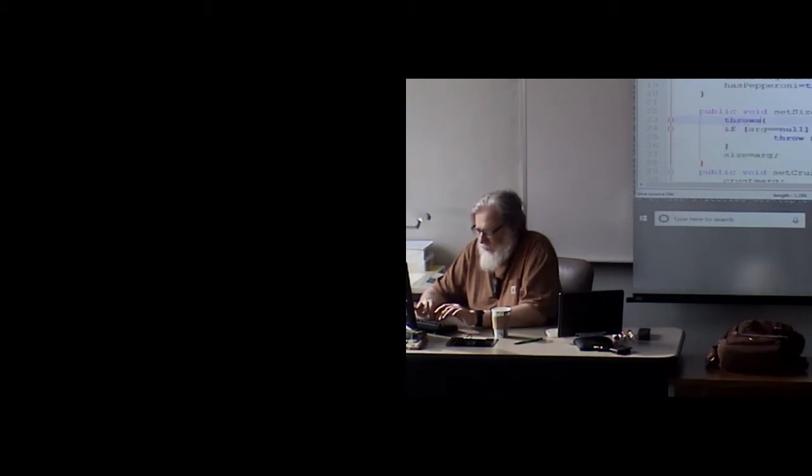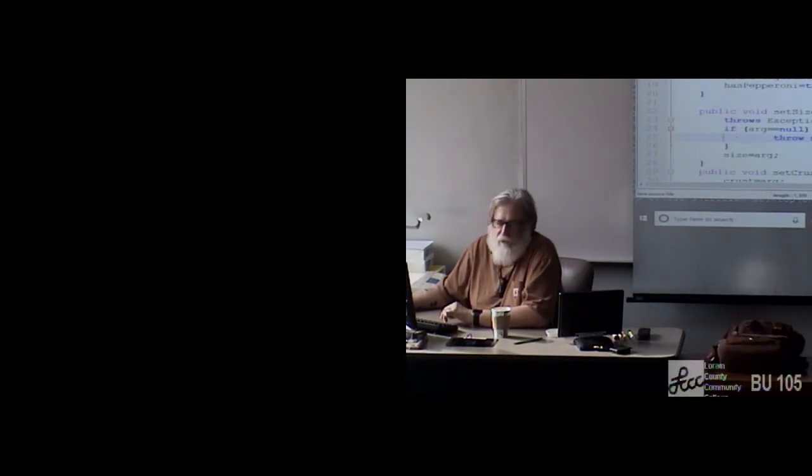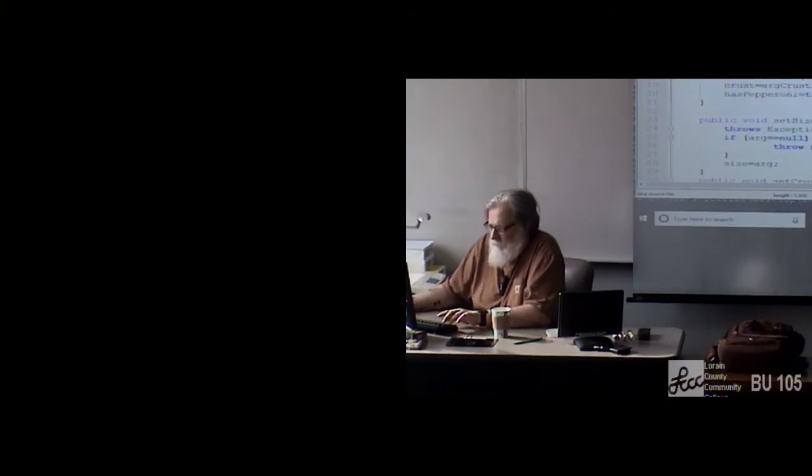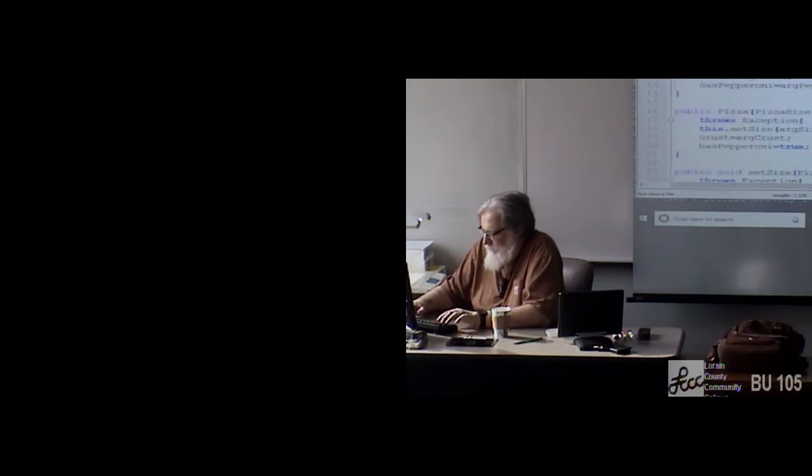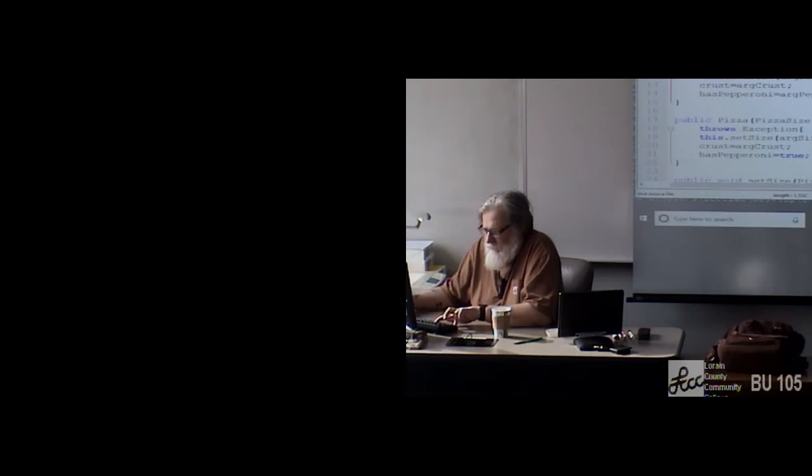I have to say this guy throws exception, and I have to say the other two constructors throw exceptions, right? Because this gets the exception and throws it. This guy either has to handle it or throw it. So anyone that gets an exception either has to throw it or handle it. And that means my test code is going to have to be in a try-catch block.